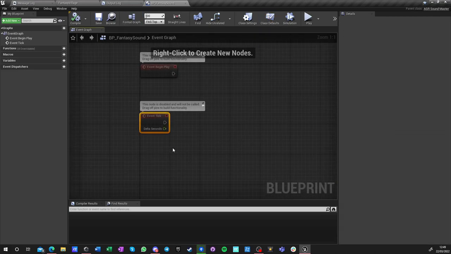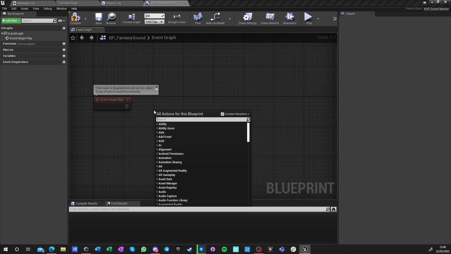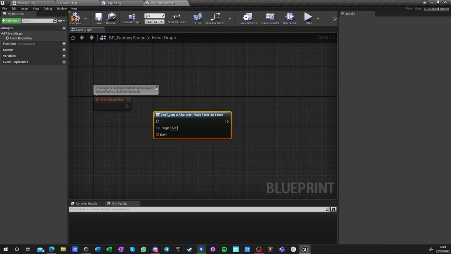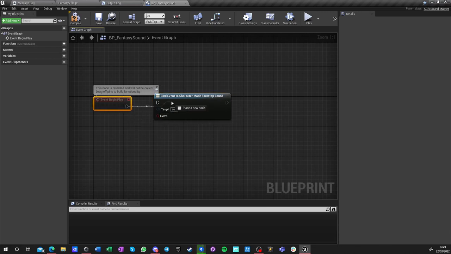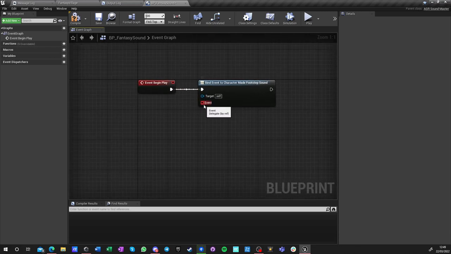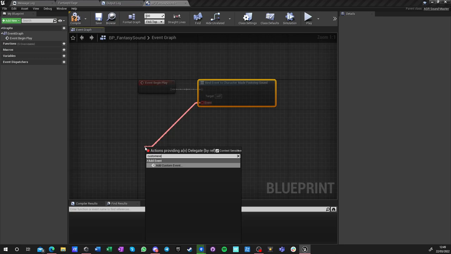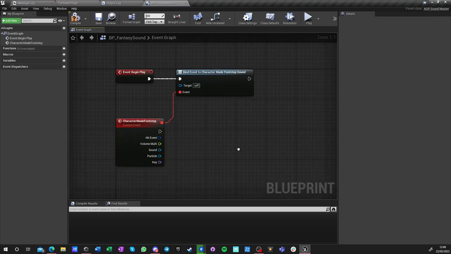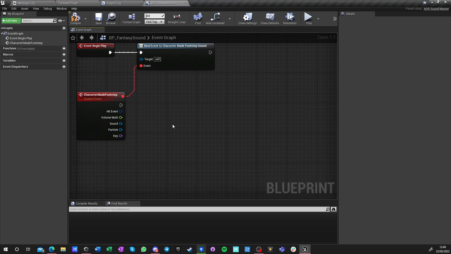Now in Fantasy Sound, we don't need this. What we're going to do is bind event to character make footstep sound. So we're doing a binding on the start. I'm going to make a custom event, character made footstep. It would be very useful if we had AI to be able to hear footsteps, but we're not really going to do anything about that.